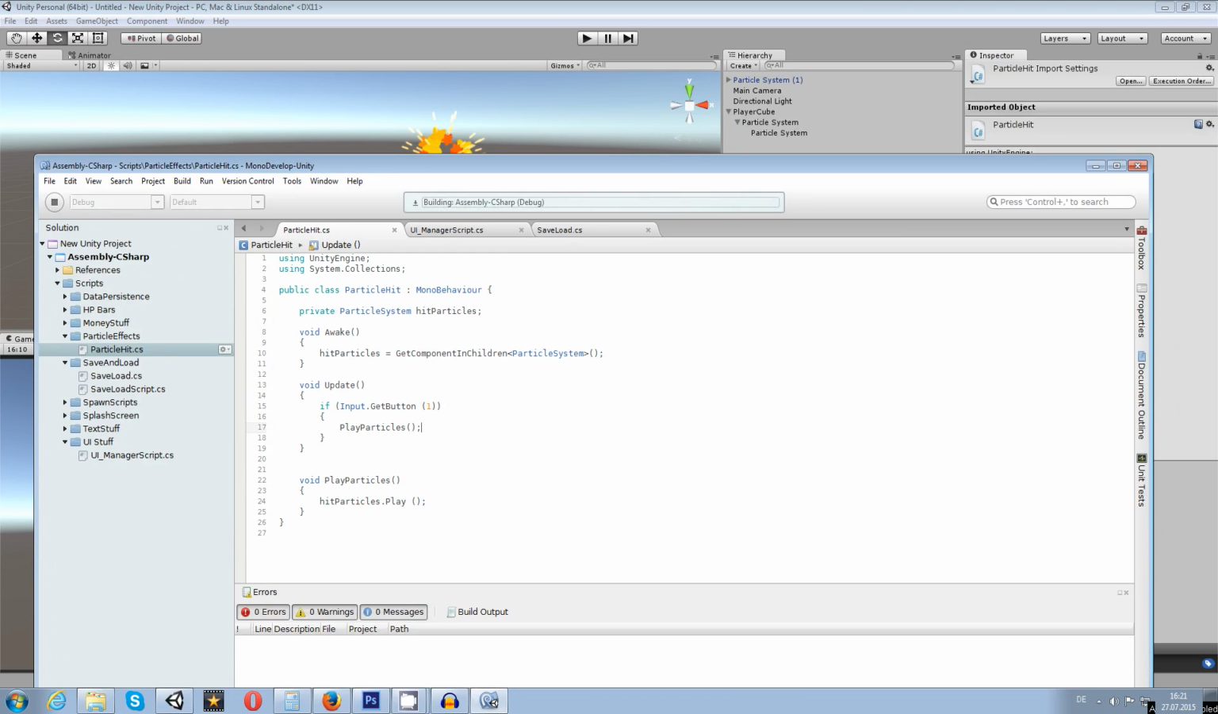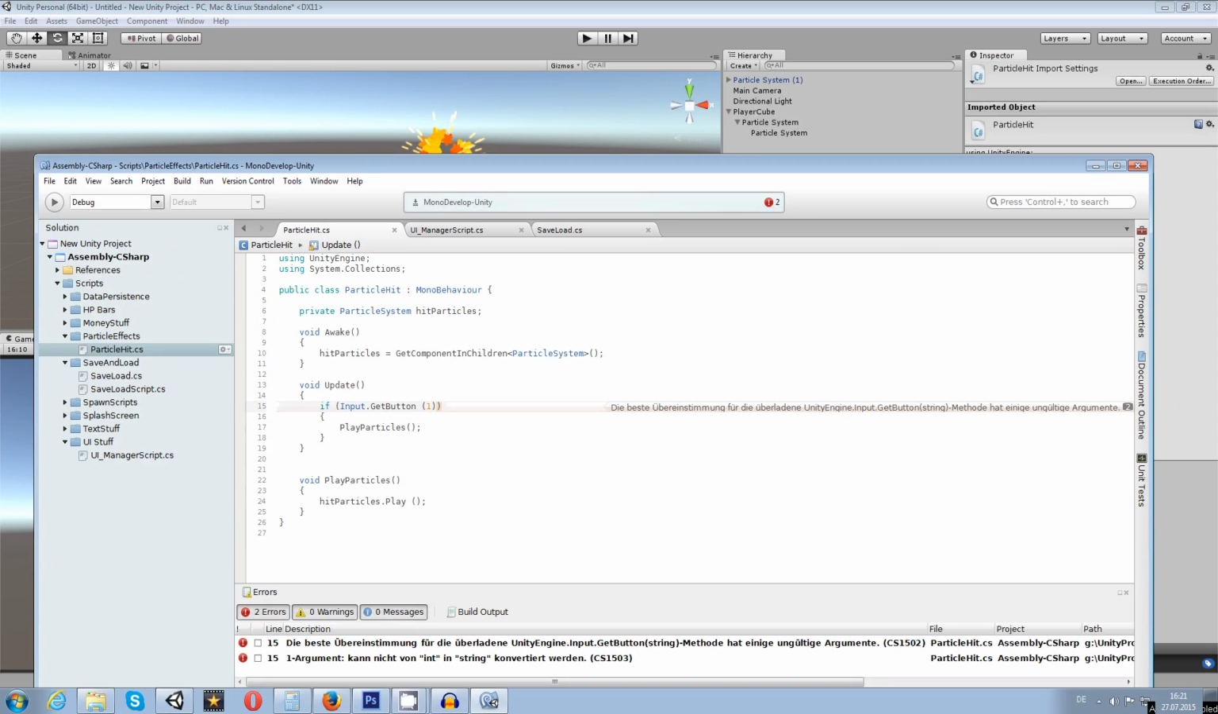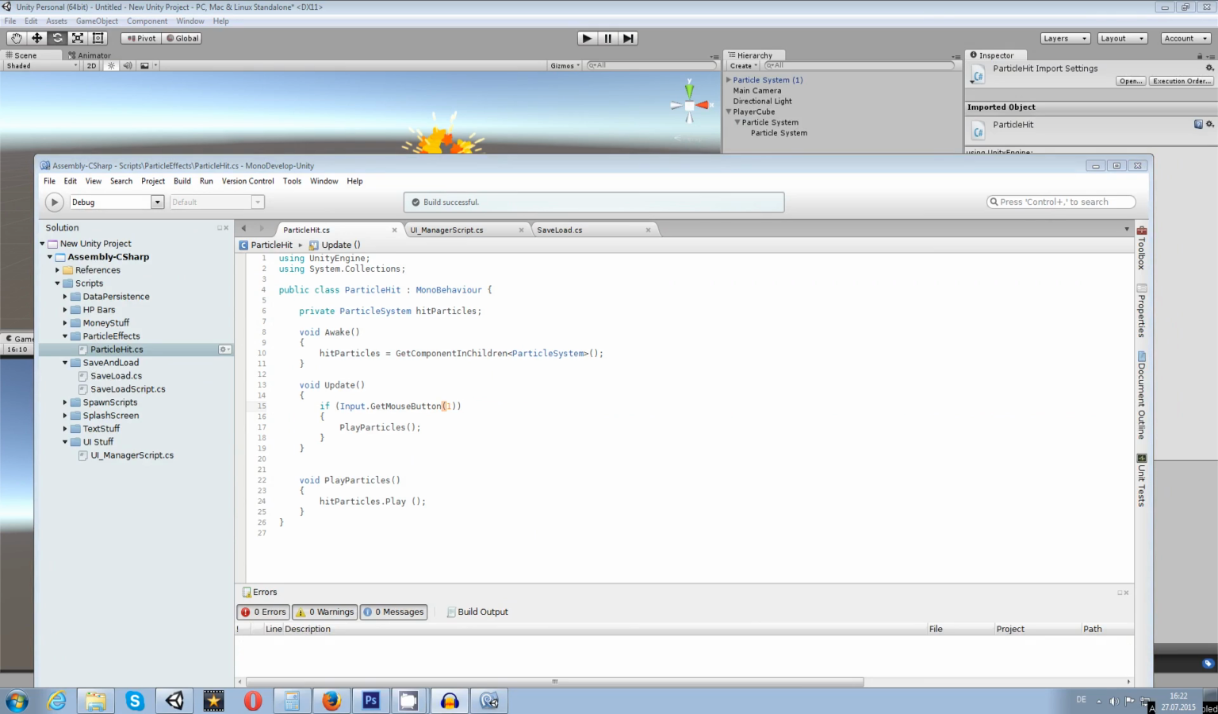Going to check this one. I'm not sure if this is working. If not, I'm going to get button string. Let me check this one for just a second. Okay, I was almost right. Instead of GetButton, I just have to use, I think, GetMouseButton 1. So this is how it should work right now.